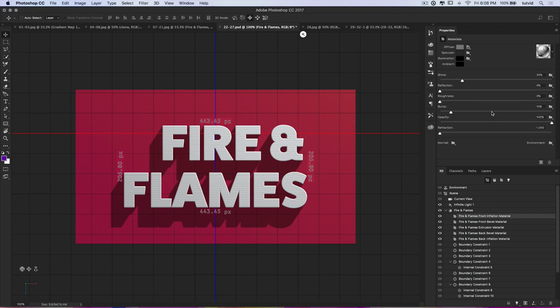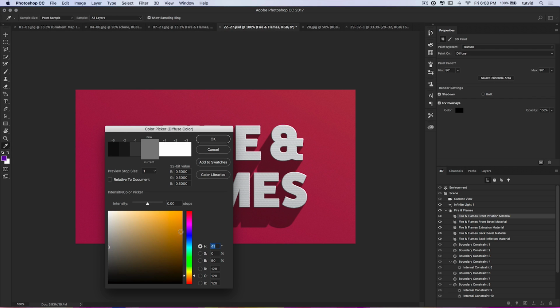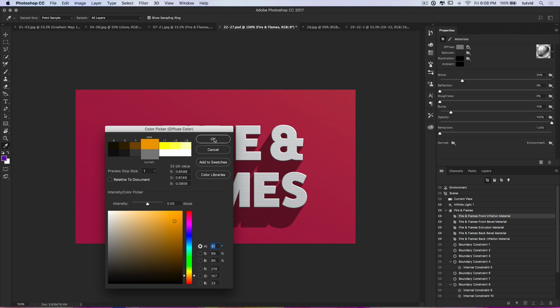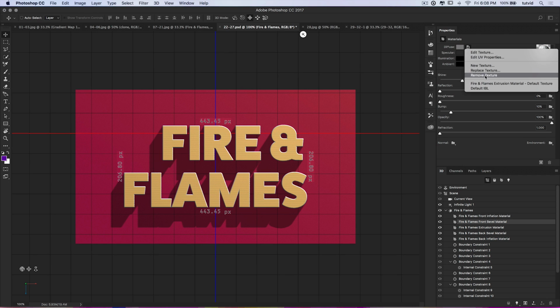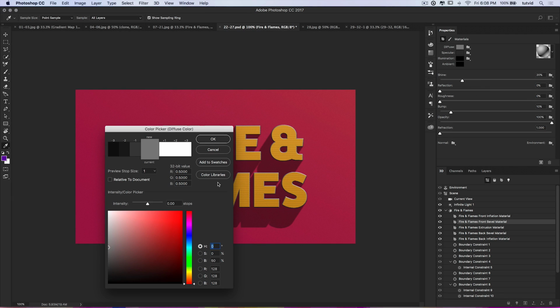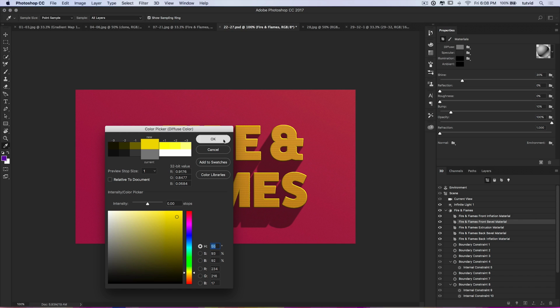We're going to go front inflation material here, and from diffusion I'm going to choose a nice orange color, something like that, and hit OK. And we didn't see any change. So what we want to do is select this little folder and choose Remove Texture. And you can see now we have a nice orange color for our type. The bevel is still a very, very bright white, so we can even choose front bevel material. Again, we'll just go Remove Texture and select from the diffusion some other kind of yellowish orange. Maybe we'll give it a golden yellow color, hit OK.